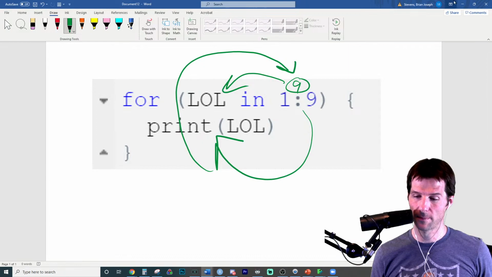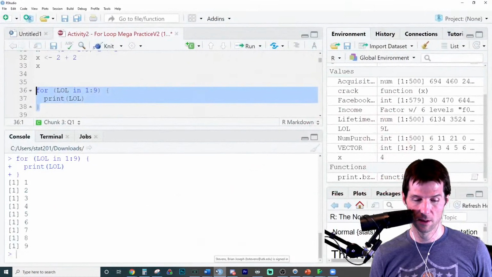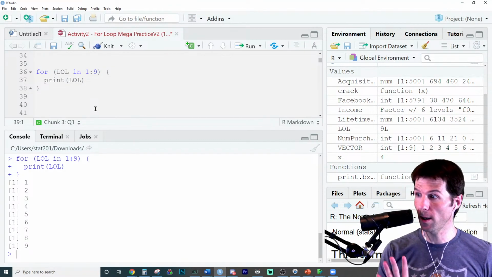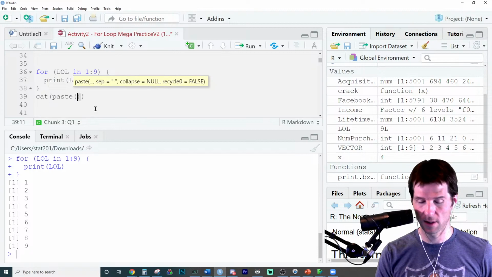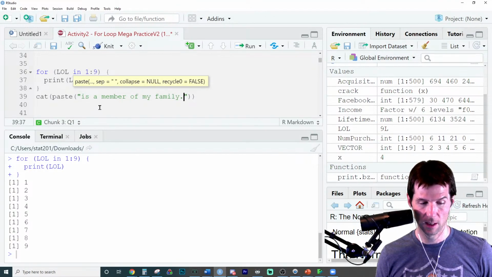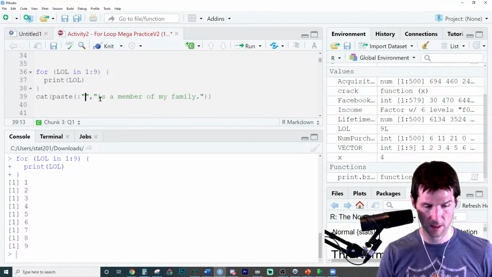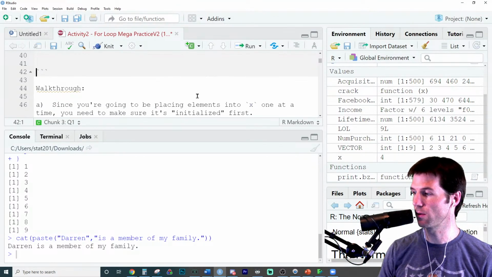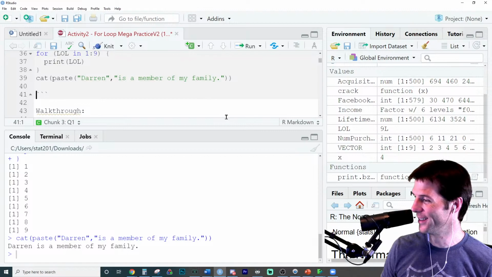What about if we did this? Here's a little bit more complicated version. If I were to say, let's say, this is a little more complicated, print the members of my family, or blank is a member of my family. Okay. And if I were to put here Darren, does everyone see what that does? Does that make sense? This code right here just says Darren is a member of my family.